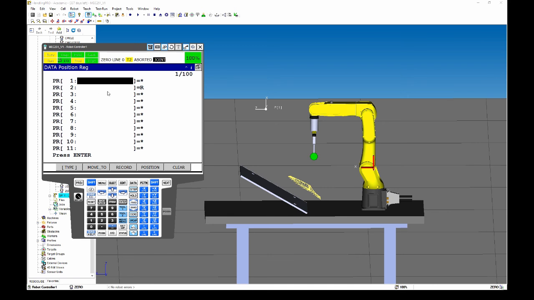Here in the position register screen, we select this position register that we want to modify and record to. So here I'm going to select position register 1. I'm going to hit enter, and then I can enter in any kind of name that I want to call it. That seems like a great name.